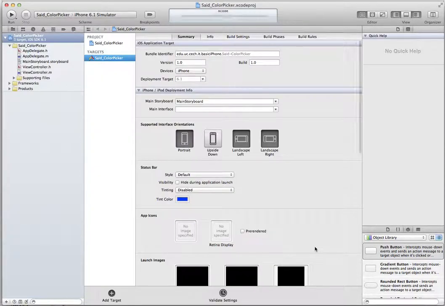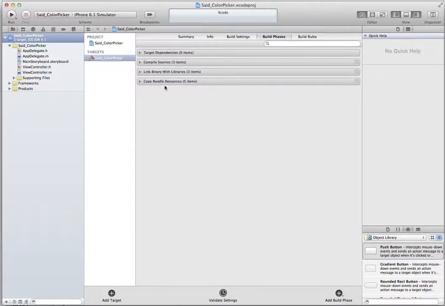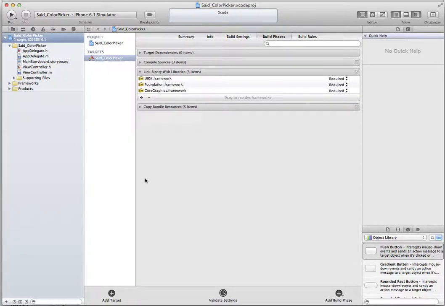Xcode will do its magic, which is basically creating the basic files to construct a single view application. Since we are talking about frameworks, in the project configuration page, which you get by clicking on the project name, if you go to build phases and expand link binary with libraries, you will see that our project has 3 frameworks: the UIKit framework, the Foundation framework, and the Core Graphics framework.